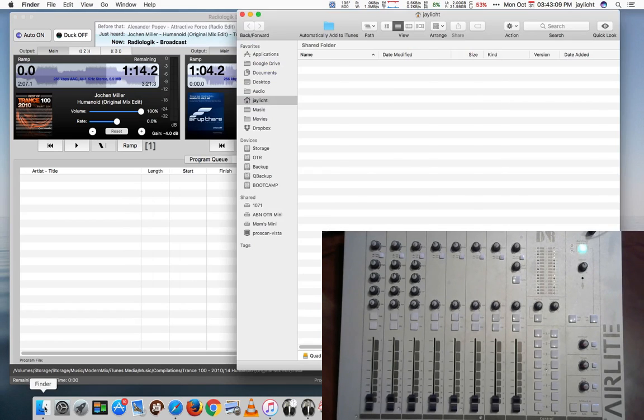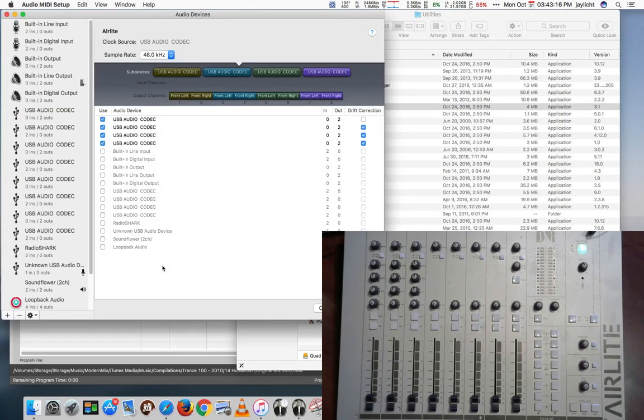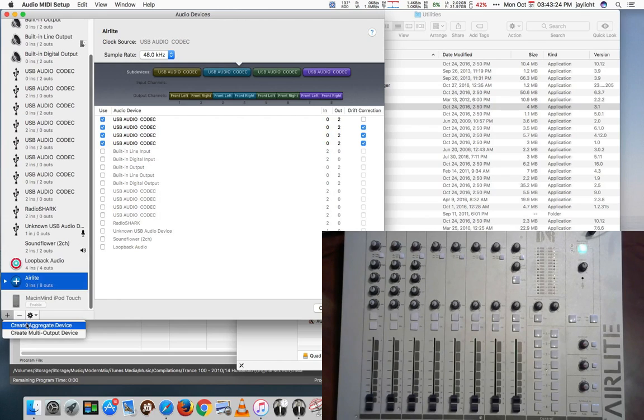If we go into the Finder and we go to our Utilities folder and we launch Audio MIDI Setup, we see all the inputs and outputs of this USB audio codec, which is the Airlite here. We can create a new aggregate device, which is what I've done here. We can name it what we want. I've named mine Airlite. And then we specify which outputs we want. Now, because these are all the same, you might have to experiment with their order to figure out which one is which, because you probably want them in order.